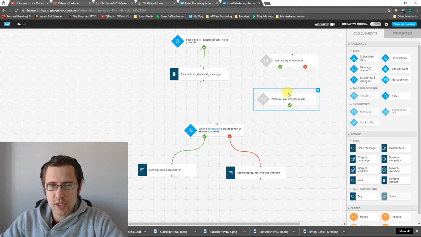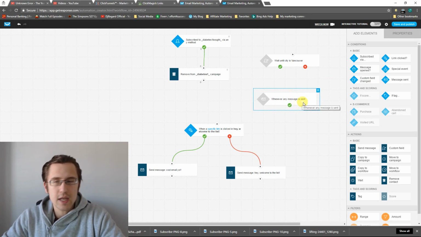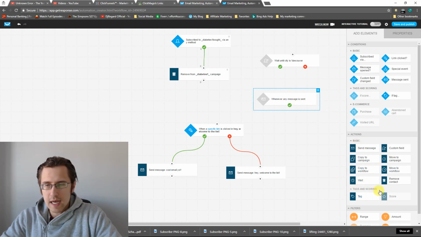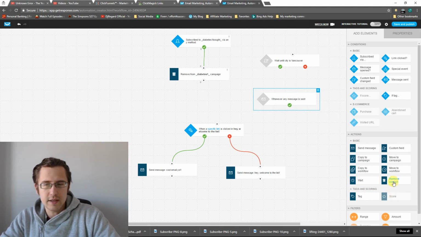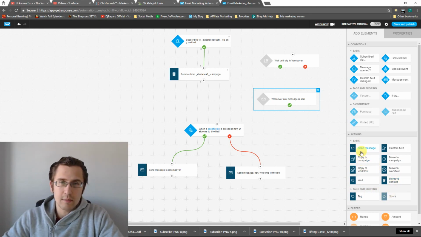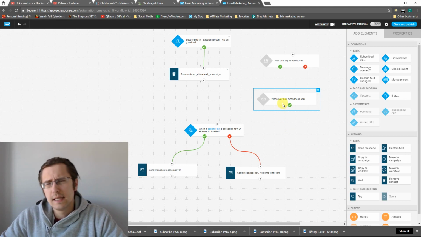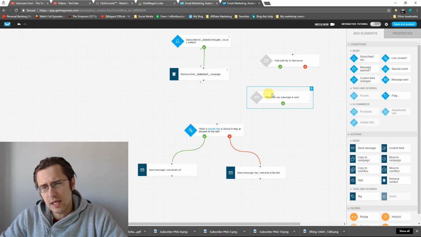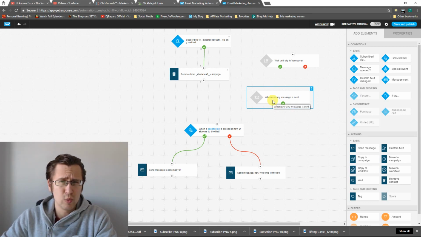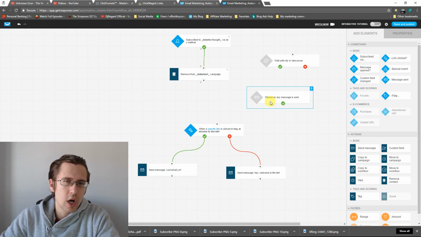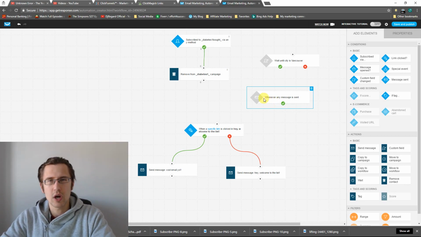So if the message has just been sent, then you can do any one of these. If the message is sent, you can immediately remove them, for example. You can send them another message if it's been sent. I wouldn't really focus on this too much right now while we're starting off, because we already have our automation process, right? We already have our autoresponders.